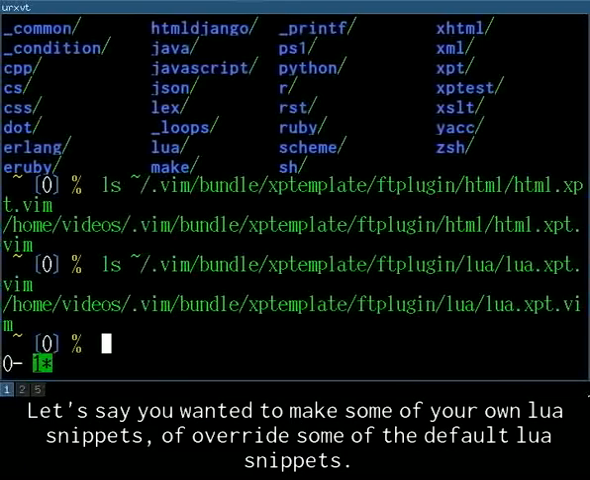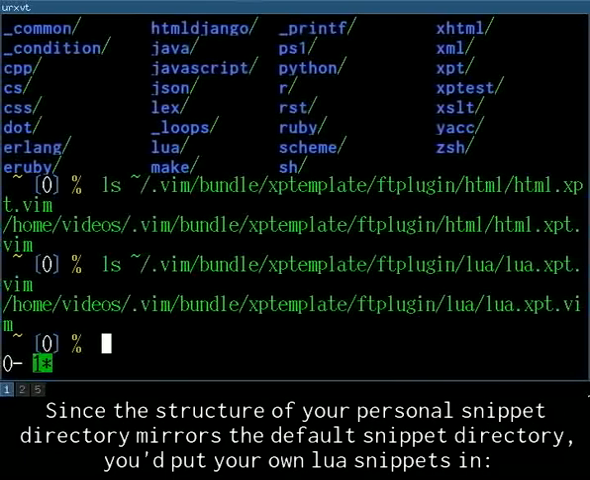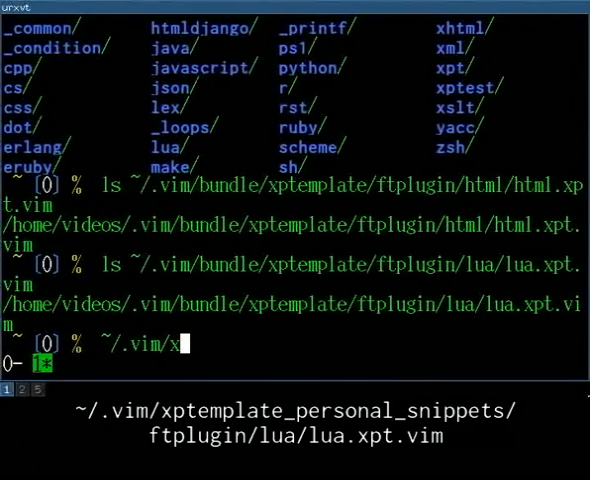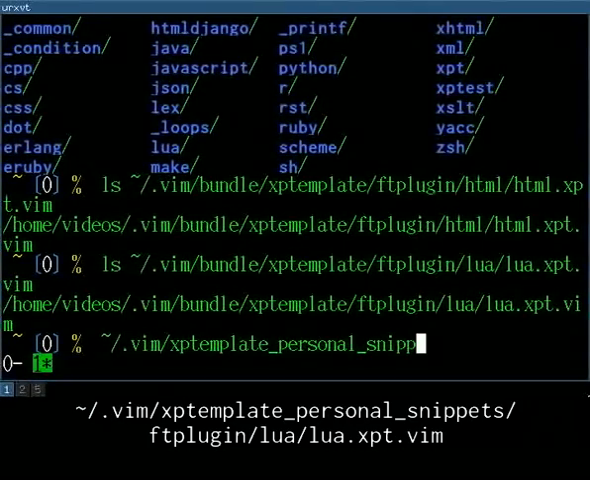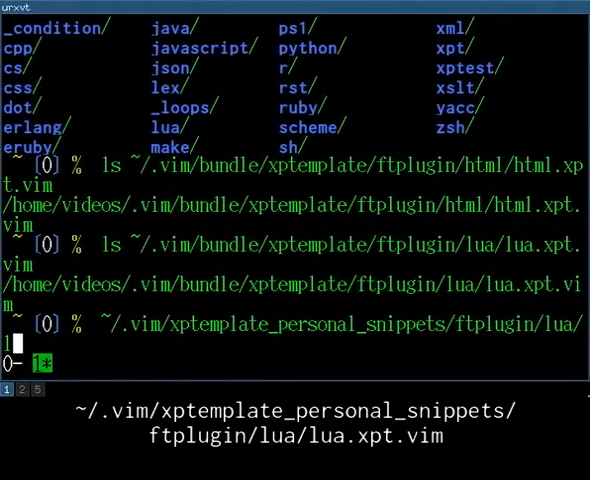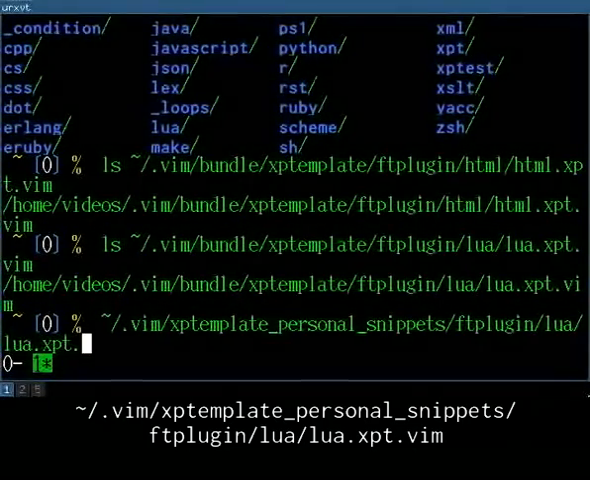Also, you should know about that directory because the personal snippet folder will mirror its structure. Let's look at it now. Say you want to make some of your own Lua snippets, or override some of the default Lua snippets. Since the structure of your personal snippet directory mirrors the default snippet directory, you'd put your own snippets in ~.vim/personal_snippets_snippets/lua/lua.xpt.vim.